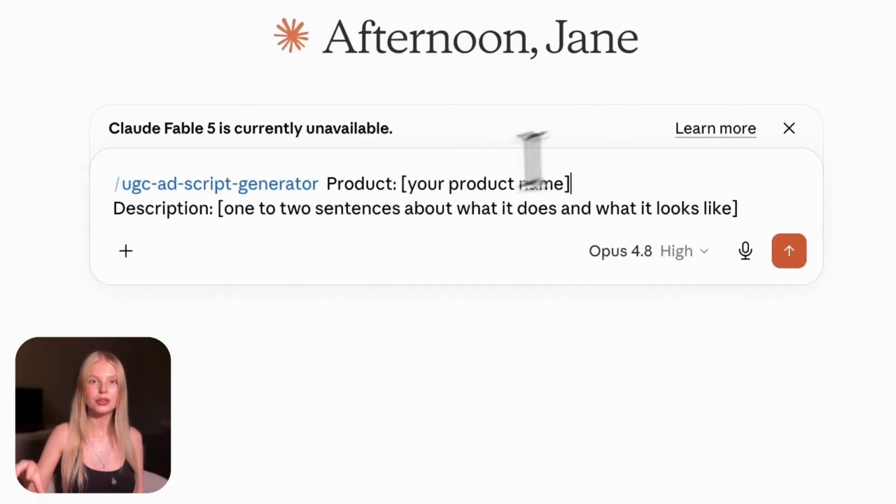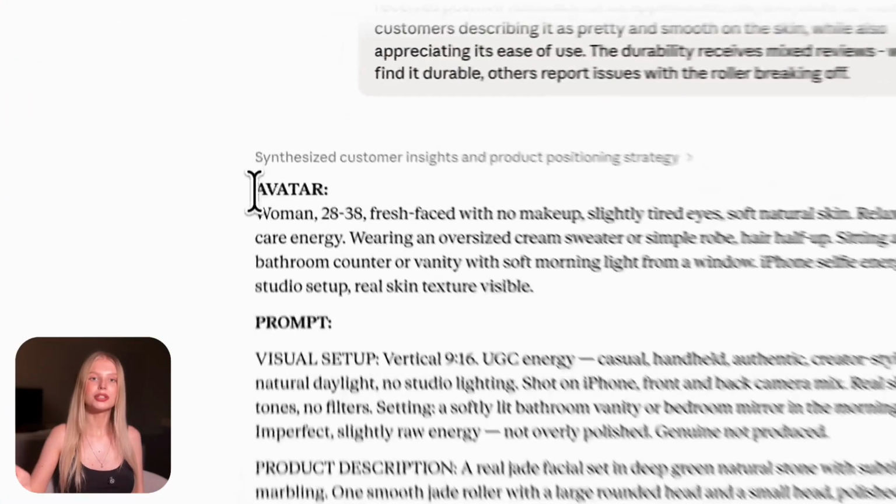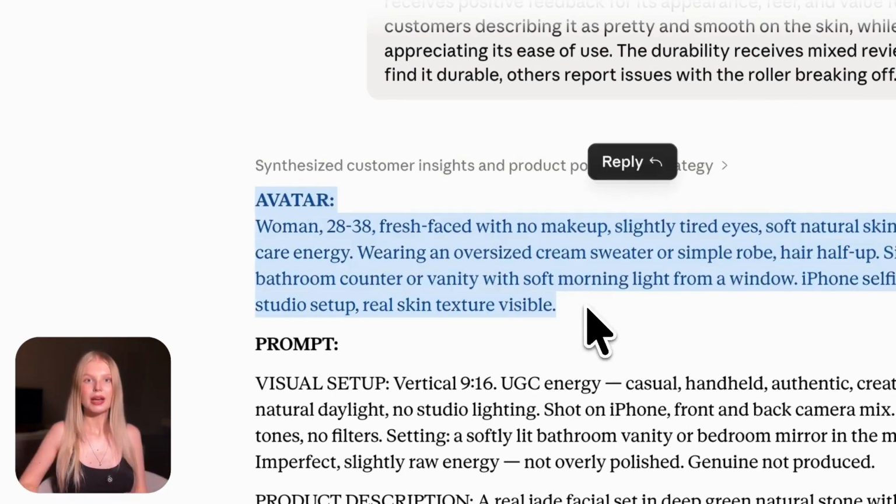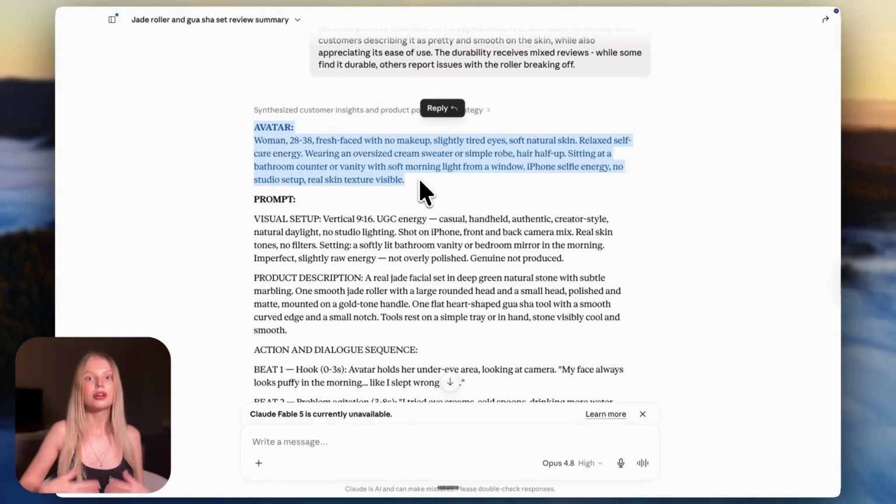And here's what Claude gave us. First is the avatar description. Basically, this is our target audience, the people who actually buy this product. The more info you give Claude about your product, the better, because then it will know exactly who you are targeting. This is the description we'll put into Higgsfield to generate the right avatar.